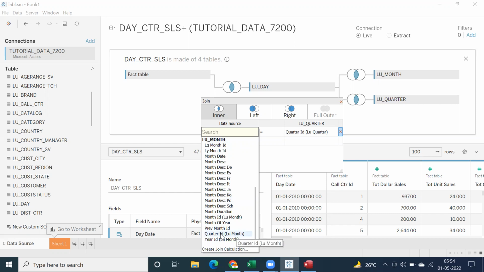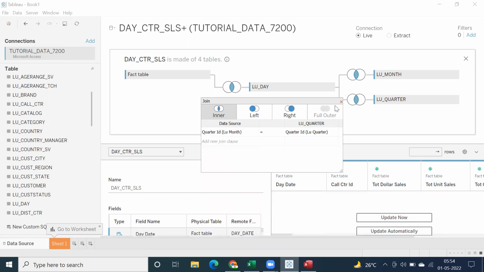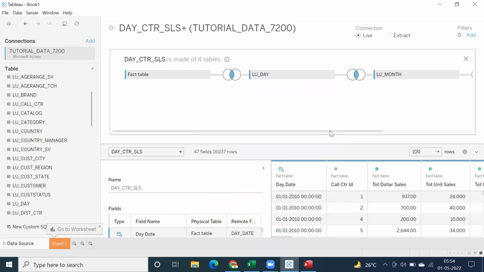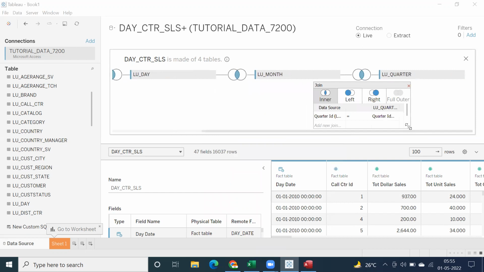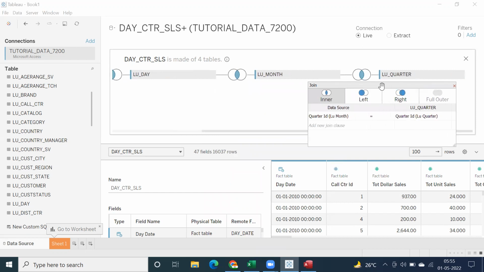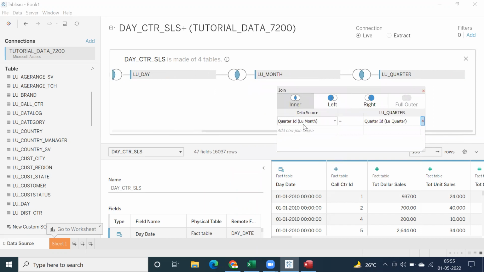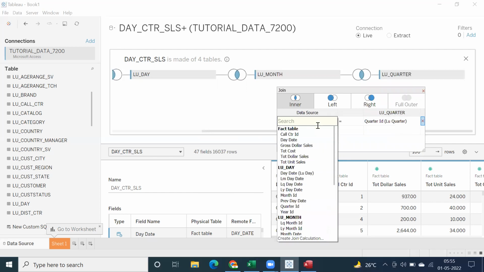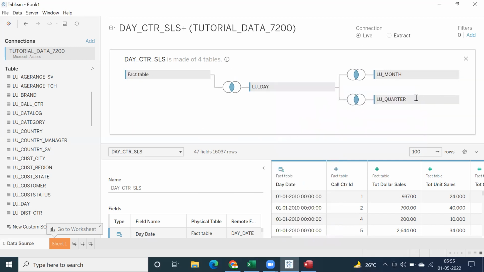When you choose quarter ID from the month table, automatically this will break the existing relationship, and you can see we are getting a proper relationship between the month table and quarter table. Now quarter ID is coming from month, and quarter ID is coming from the quarter table. If you want to change the join, click on this. Let's say you want to relate quarter ID from the day table, click on quarter ID here. This will break the relationship from month to quarter, and we get it from day to quarter.